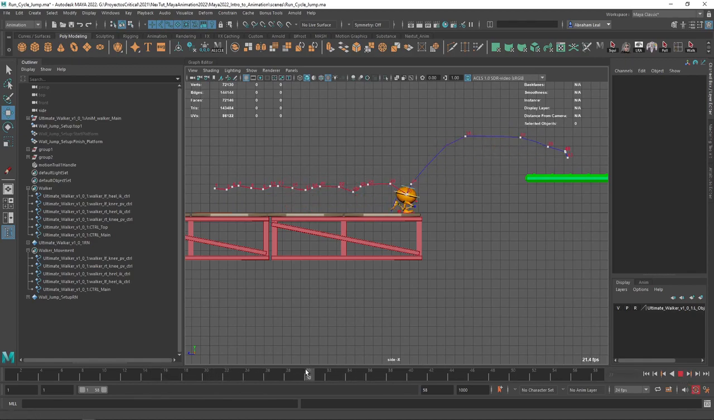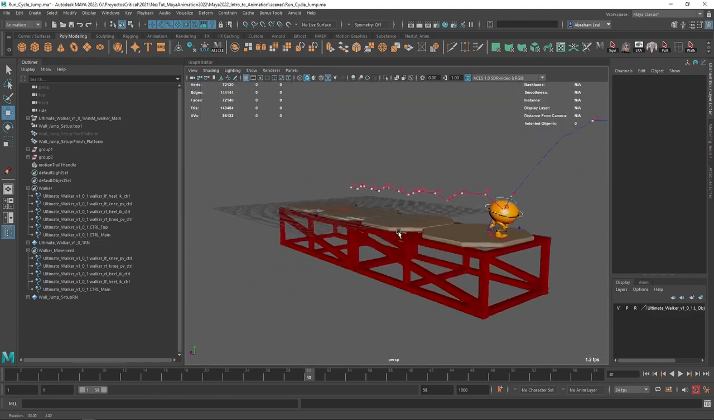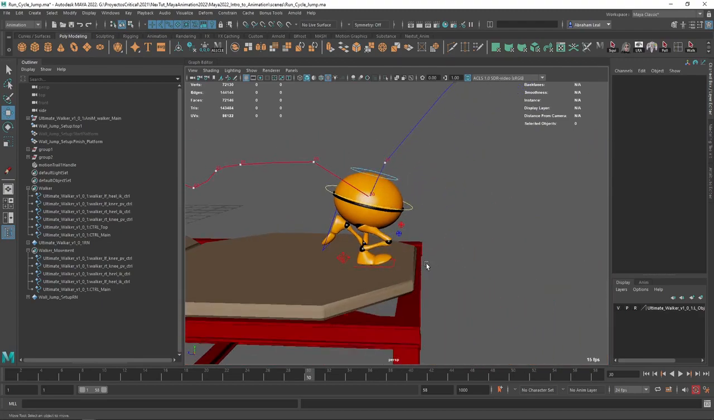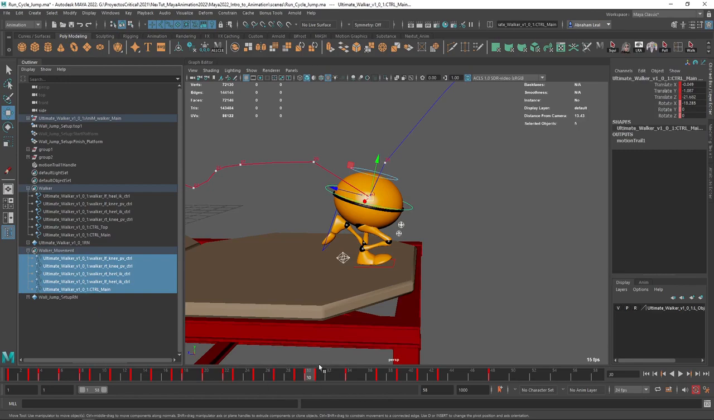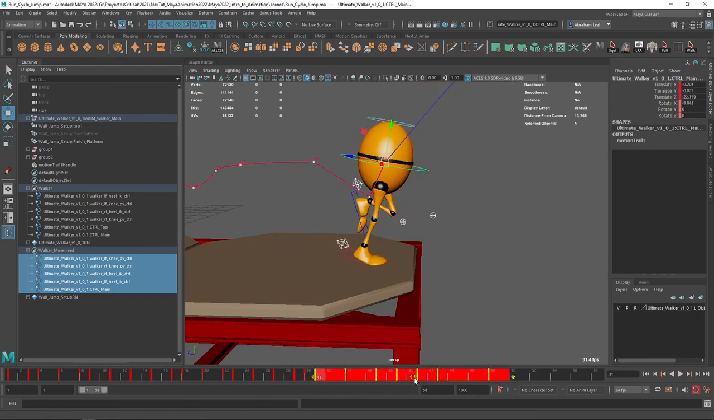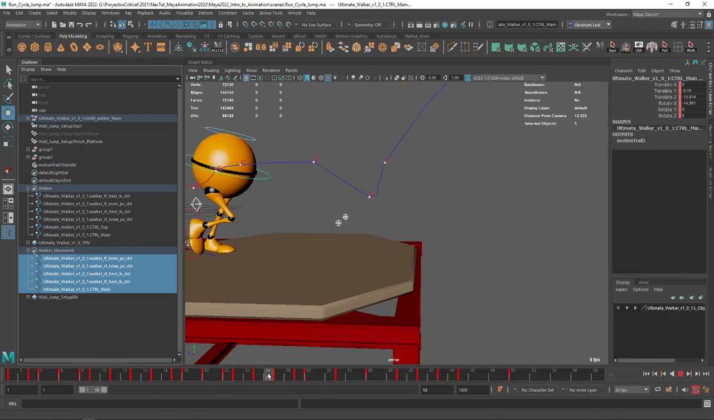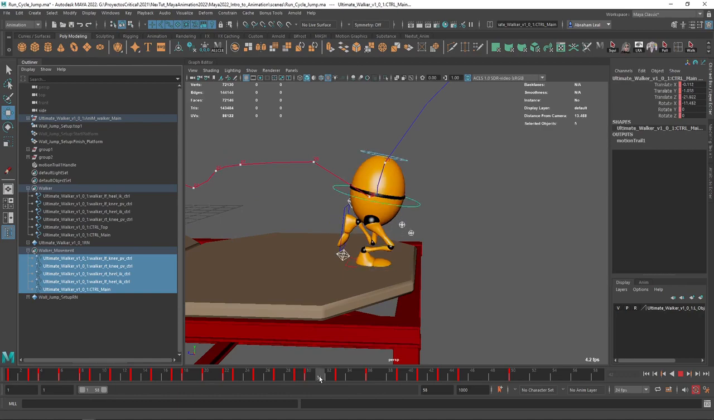So again, anytime you have a question about timing, you need to ask yourself, do I want this pose or this transition from one pose to another to be fast or slow, right? And if I were to ask myself that question, for instance, from here to the jump, I would say a little bit slower. So I'm just gonna grab everything here and let's try giving it 2 frames. It's gonna go 1, 2, 3, and then he's gonna jump.